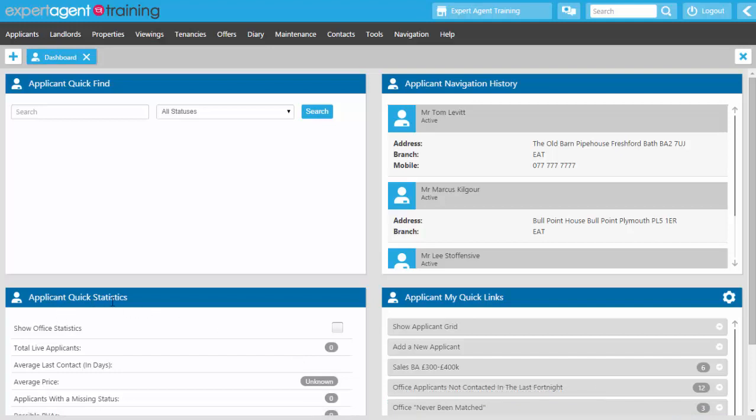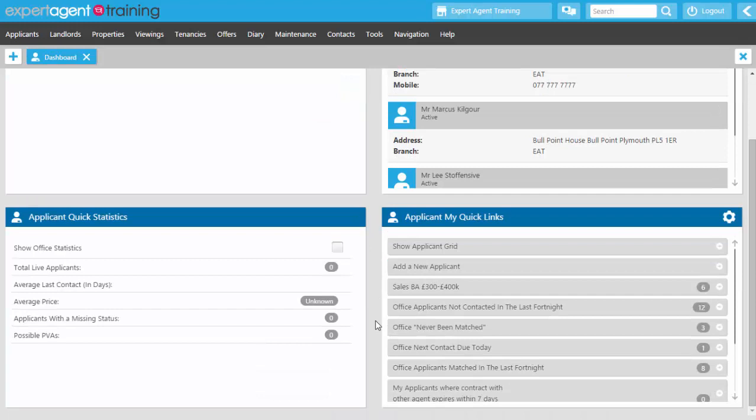You've got the applicant quick statistics, which will show you office or personal statistics from the first of each month. And then you've got the all-important applicant quick links. These are configurable and allow you to manage your data more effectively, spotting issues quickly, identifying when work needs doing, and so on. The only thing to configure on each dashboard is the quick links section, and the idea with quick links is they should flag up important information, whether it's people that need a call, valuations that need chasing up, or so on. So you choose the relevant quick links based on your job role.